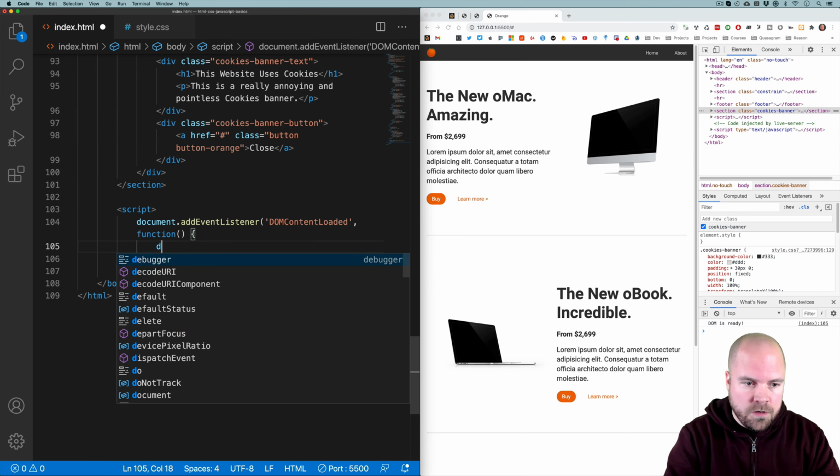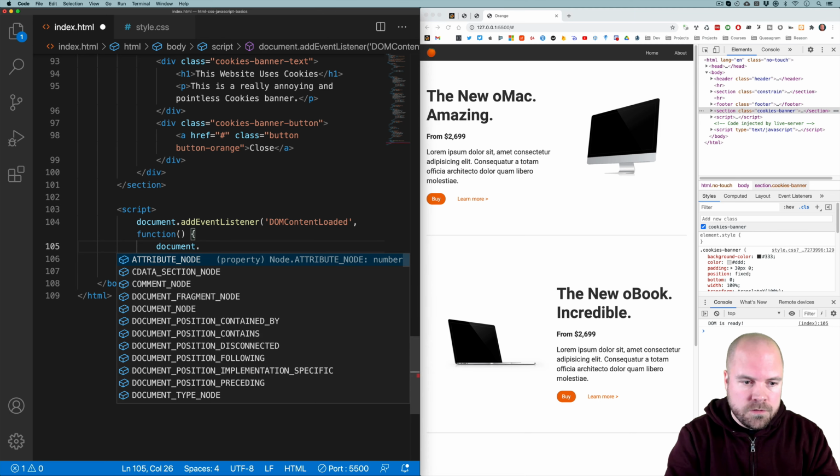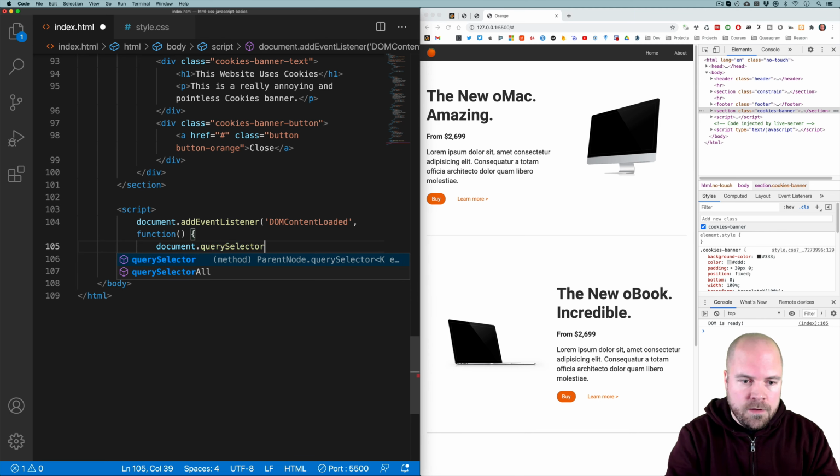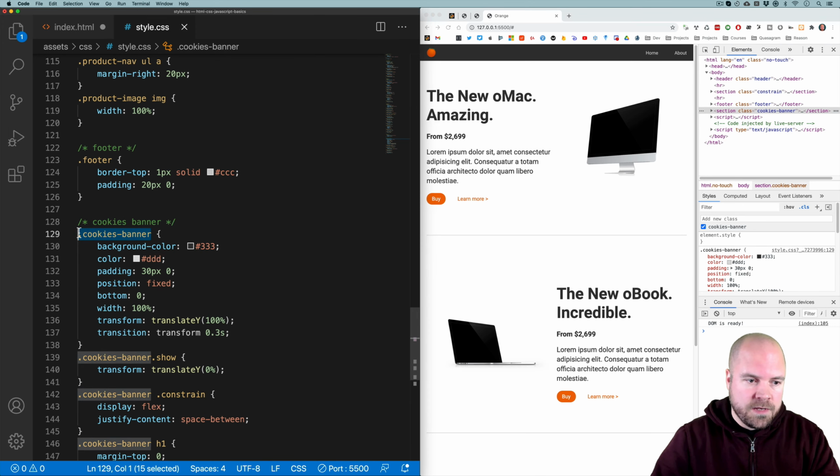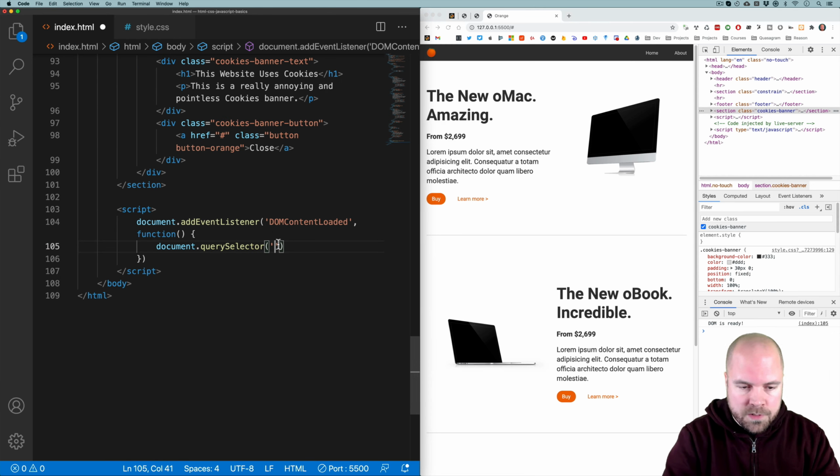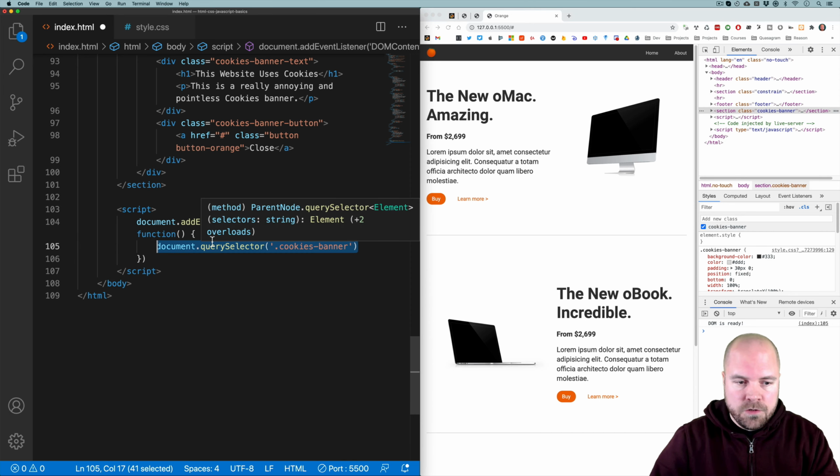So what we can do is document.querySelector, and then parentheses, and then quotes, and then we can pass a selector into these quotes, similarly to the selectors that we're using in our CSS. So if we want to grab our cookies banner, which has a class of cookies-banner, we can just use .cookies-banner. So in these quotes, we can just add .cookies-banner, and this will grab the cookies banner element so that we can actually do something with it.